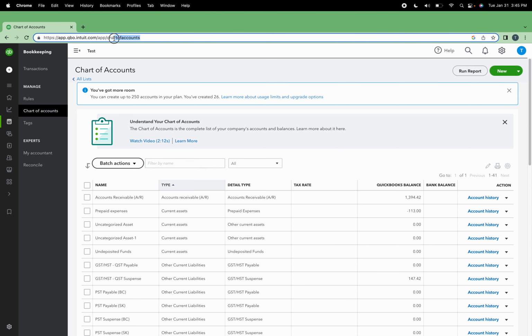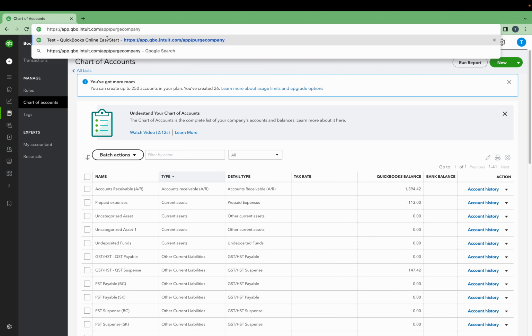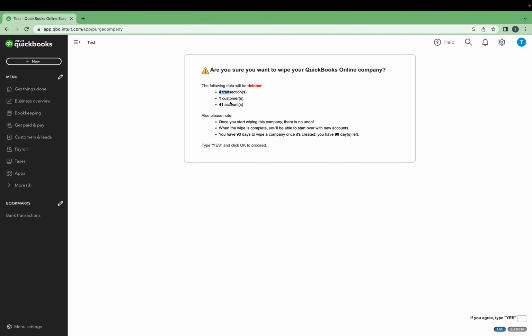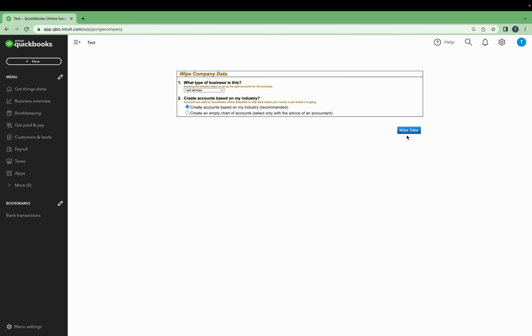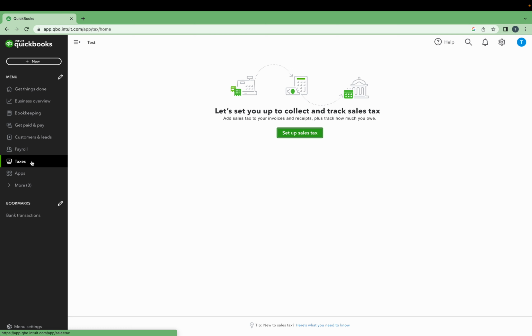Again, I'm going to reset it. How we do that is purge company. And then this is going to ask me once again, do I want to get rid of the 4 transactions I've created, the customer, as well as the 41 accounts? And if I want to reset my taxes, I have to type yes and click OK. If not, you're stuck with those taxes. So it's really important to set up your taxes properly from the beginning to avoid any issues down the line with your account. And I hope you understand taxes better now that we've done that.